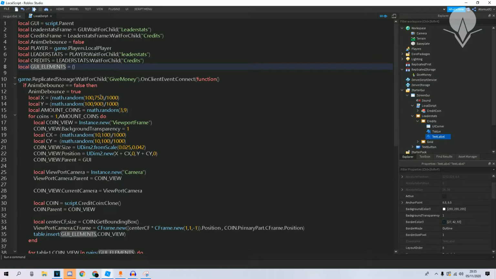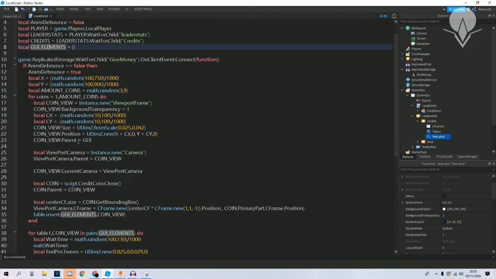Now GUI elements is all the viewport frames, once they've been all made and ready to be tweened, they get put into a table, and I'll get into a moment why we need GUI elements. Now this is an event listener, so from the server, once we fire the client, this is going to listen for any clients that have been fired from this remote event.